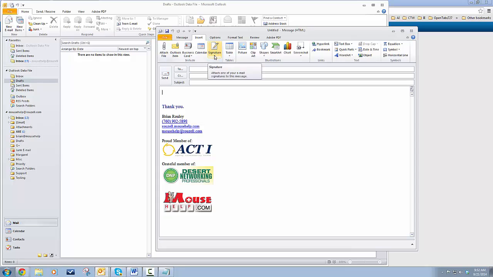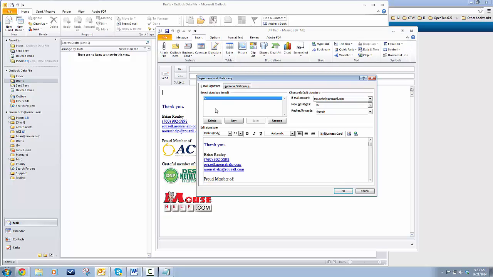If I click here where it says Signature, this is the step you need. Here where it says Signatures, that's where you would go to create a signature. So you would click on New, your new sig. Okay? And now you have a blank page down here. So give us your name, your phone number, other stuff.